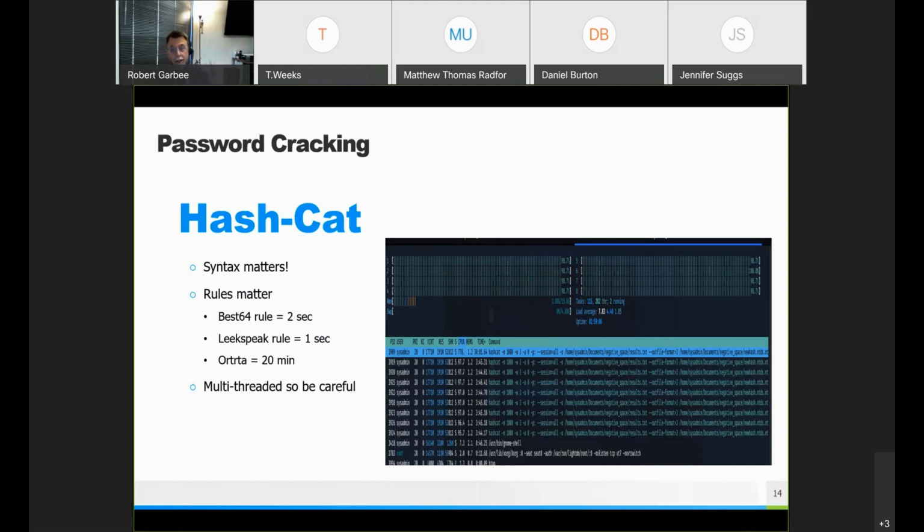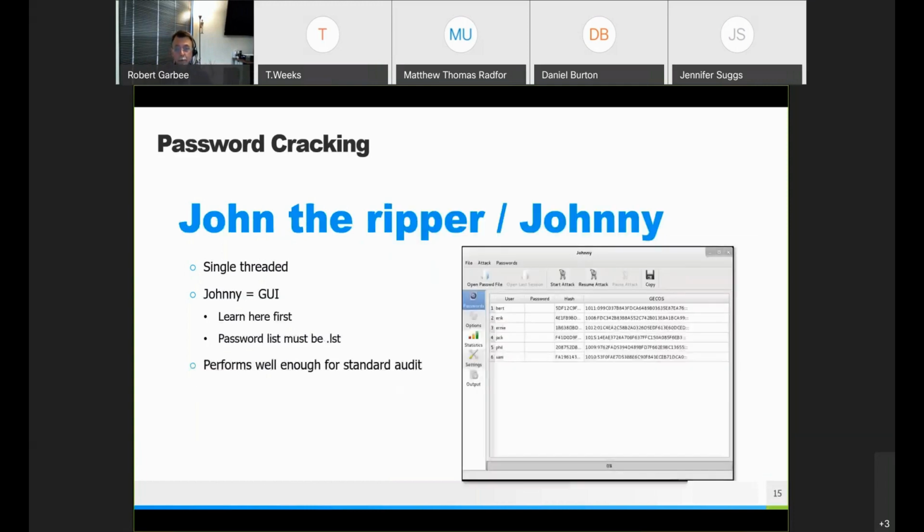Yeah, it is definitely something to be careful with when you're chunking out passwords like this. But if you're just getting started with doing password cracking, I suggest John the Ripper or Johnny. Johnny is kind of fun. It's where I got started with my password cracking. Did not know a lot about how to do it. I've heard a lot about John the Ripper. So Johnny is the GUI interface to John the Ripper.